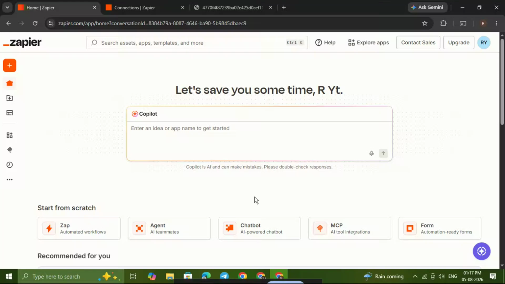If you want to disconnect Zapier from Facebook, you're in the right place. In this quick tutorial, I'll show you exactly how to remove the Facebook connection from your Zapier account, step by step, so you can safely manage your app connections and keep your account organized. This is a simple process, but it's important to do it the right way so the connection is fully removed.